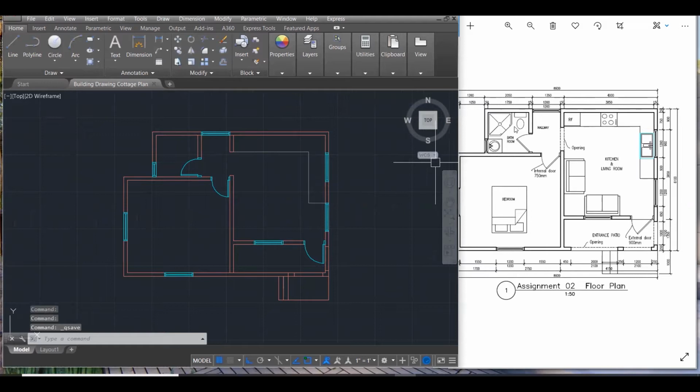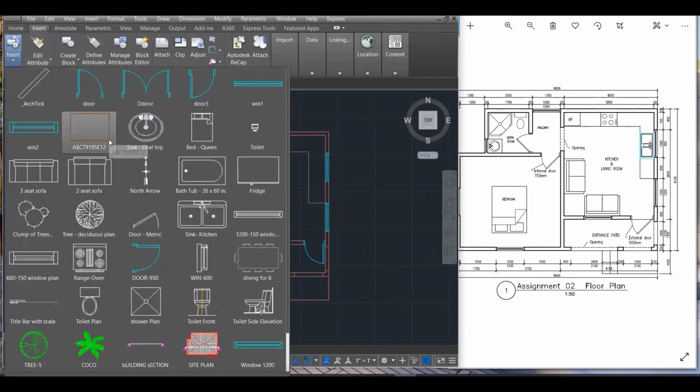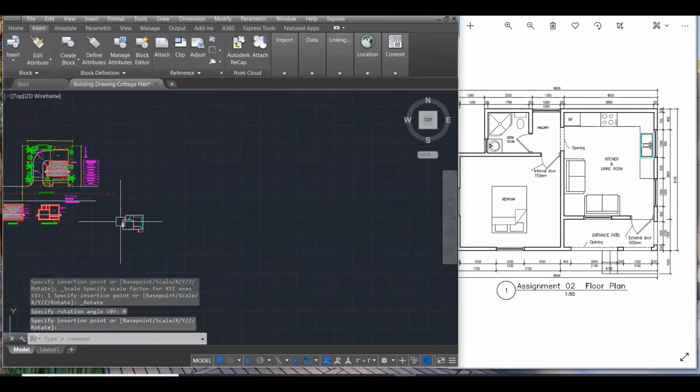We need to put in the bathroom fixtures. We need to put in the bed, kitchen, and the couch. So we can find most of these things in my insert block menu. So we start off with the shower. The shower is not quite the same.